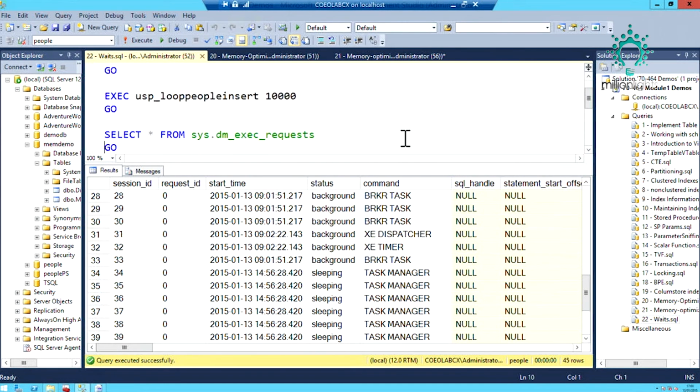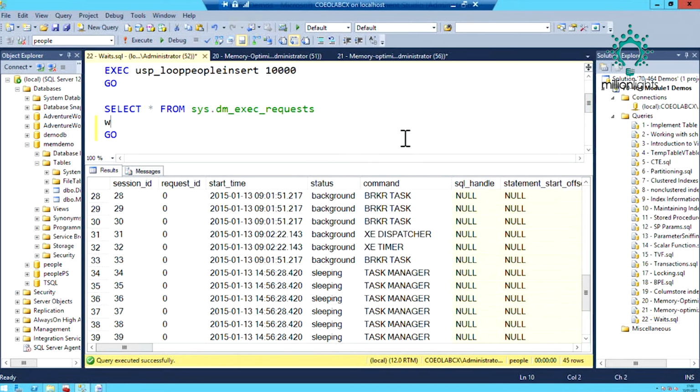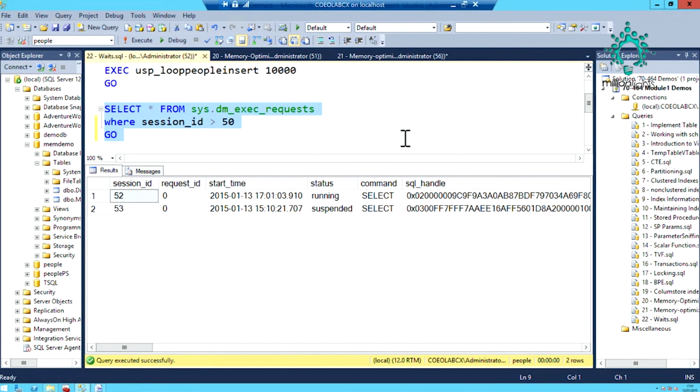I'm going to modify these to do where session ID is greater than 50. So this is going to show me all of the user-generated sessions. So just to caveat that, anything greater than 50 will be a user session, it will always be greater than 50, but there are circumstances in which system-generated sessions are more than 50, so it will spill over. Okay. Does that make sense? So if I'm just looking for user sessions in general, I would use this kind of filter.